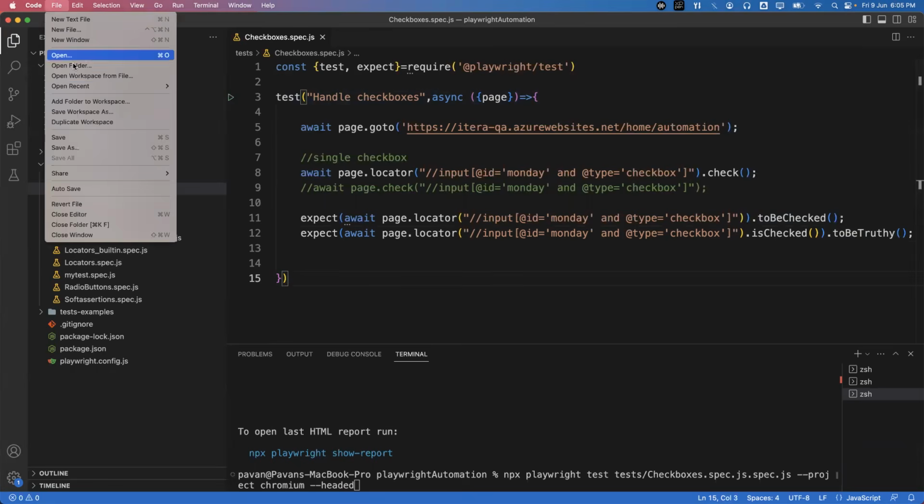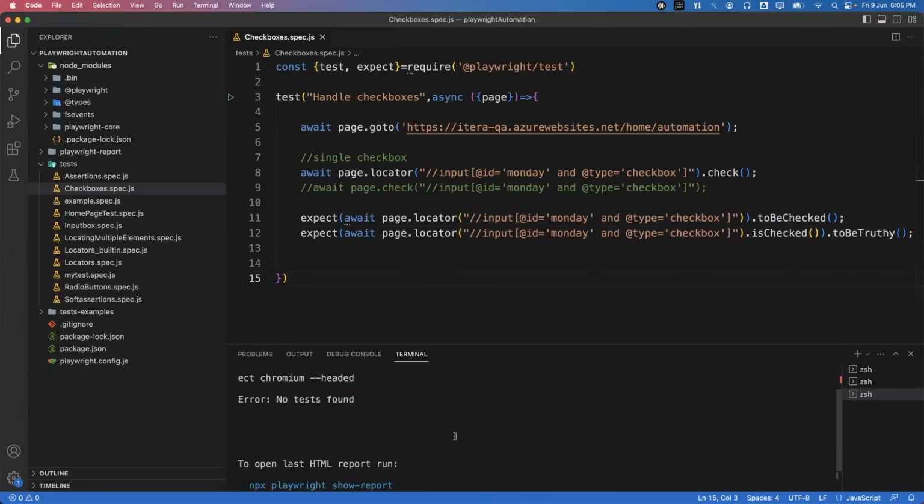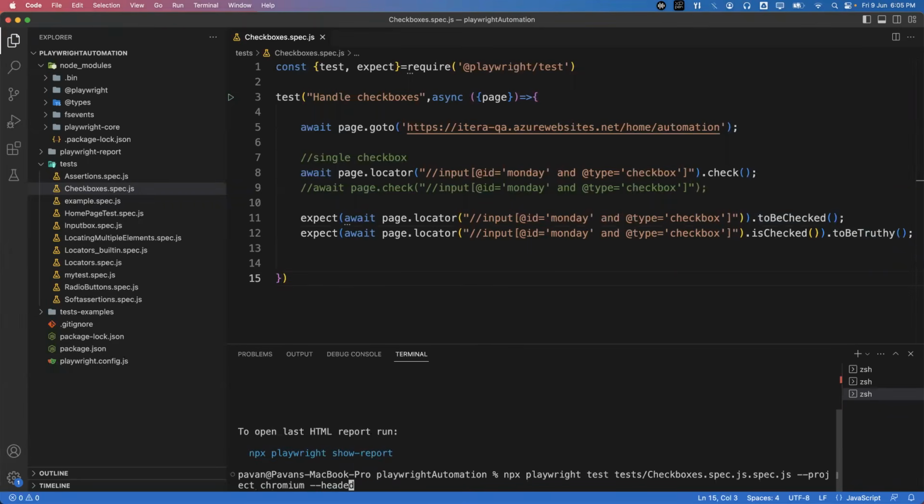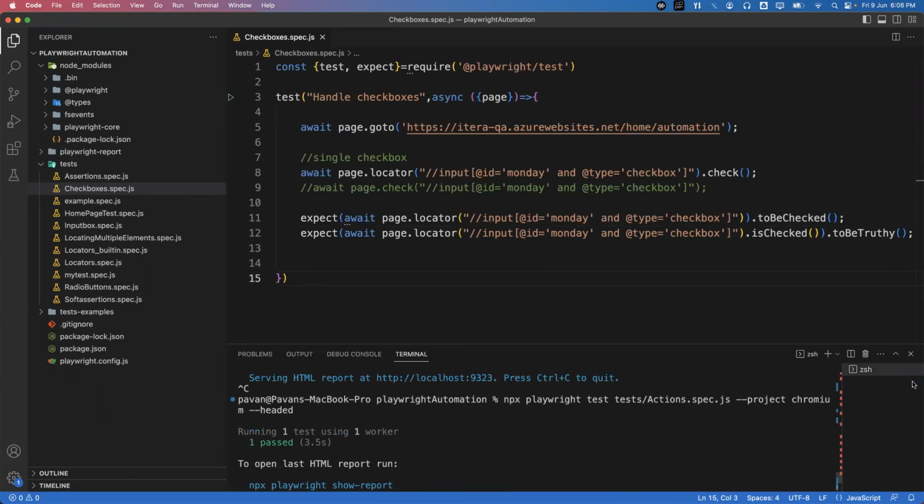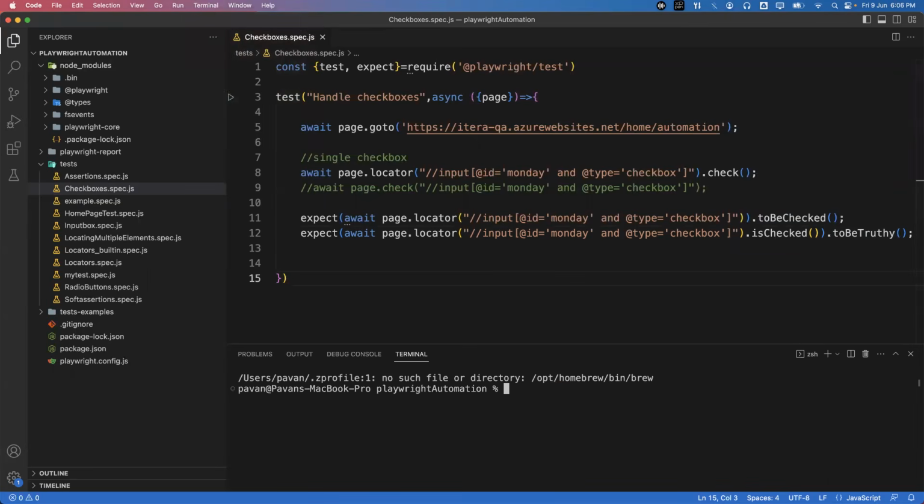Let me save the file one more time. Okay. No test found. Let me cross-check the name. npx playwright test checkboxes. Just a second. Let me first close my terminal and try to open another terminal. Okay, let me run the same command once again.